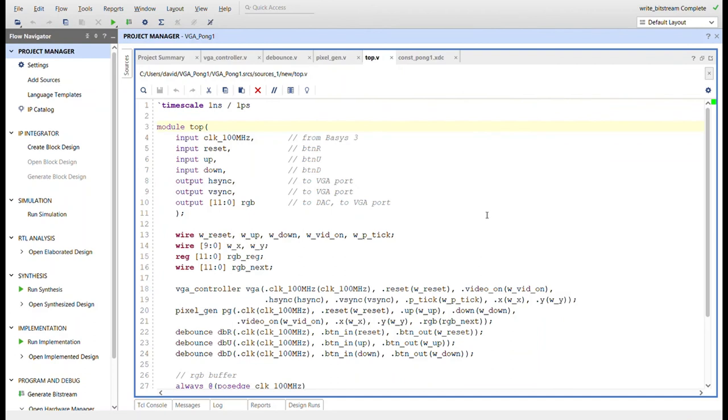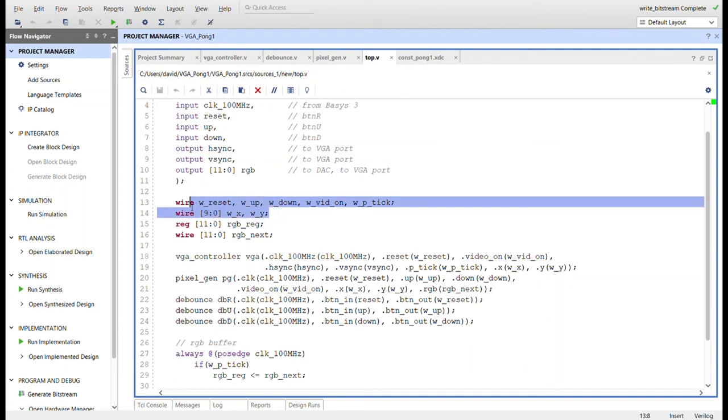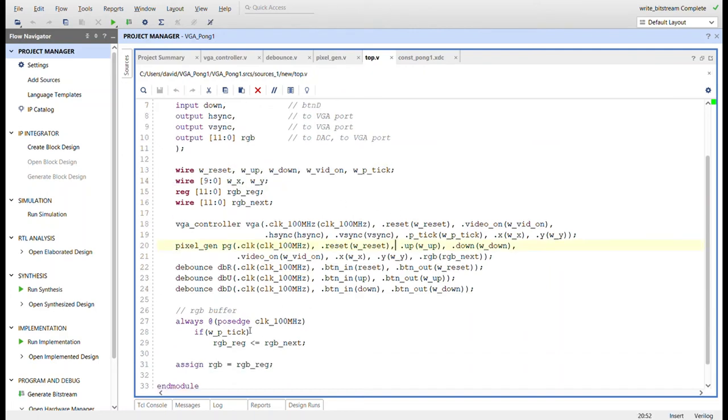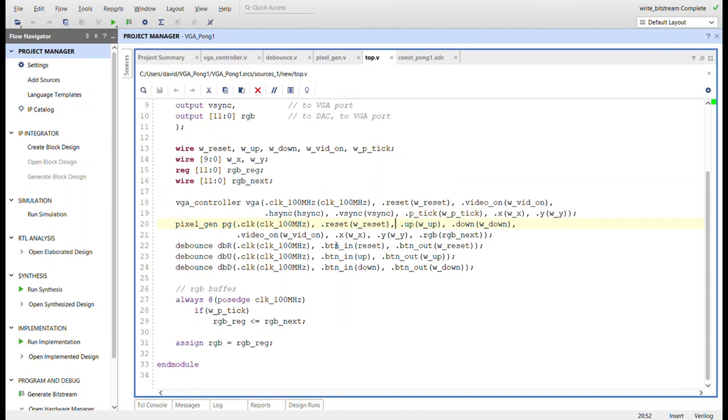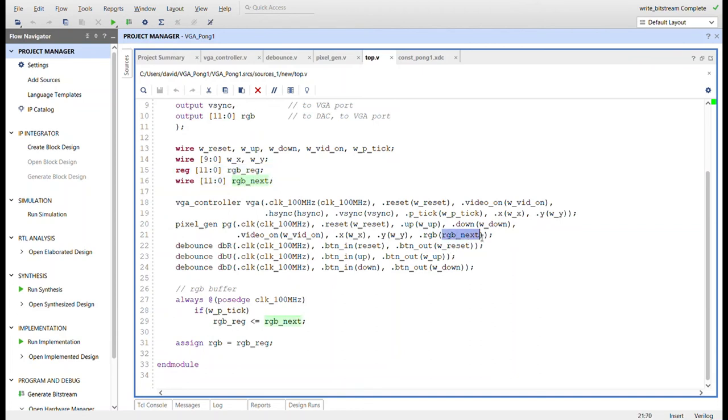So here's the top module, just creating some wires to tie all the modules together right here. There is RGB buffer here, so that's why these wires and registers, the wires in here capture the register that's being driven out of the pixel generation, and then it's buffered in here.